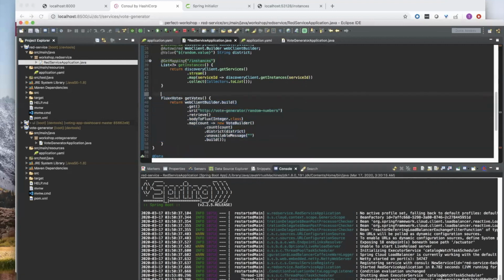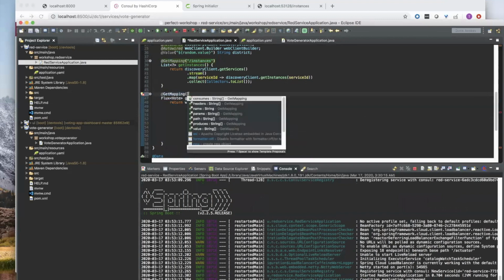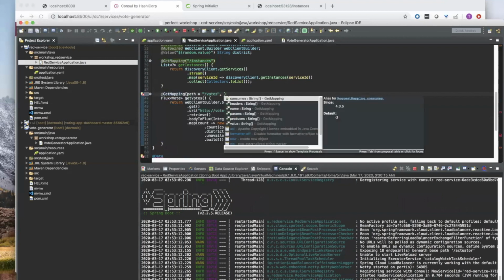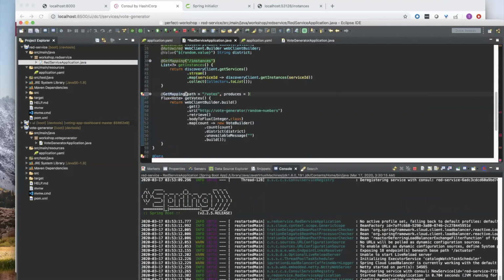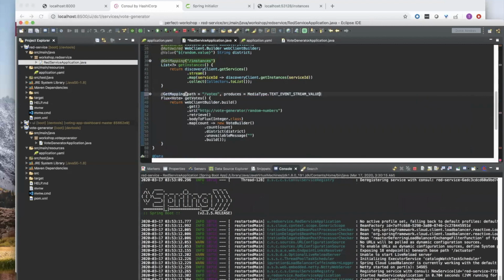So now let's register that API. We'll use a get mapping again. The path is going to be votes. The content type produces is going to be media type text event stream. And we should be good.